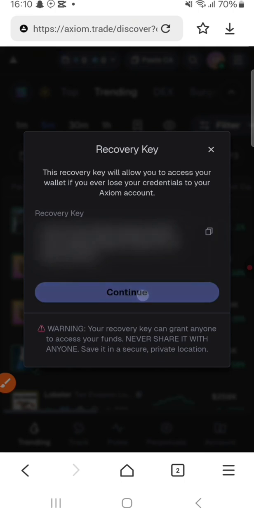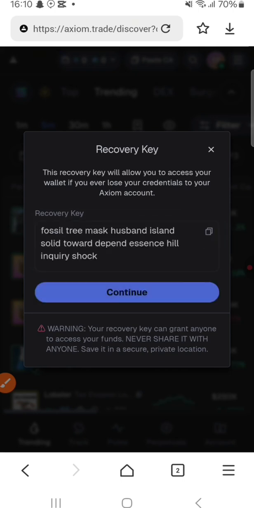Then you can just review this key phrase and import it to your Solana or Phantom wallet, and anything you are doing on Axiom, you will still be seeing it. So you can copy it and save it somewhere, or import it to your Phantom wallet and still track all the coins you are buying here.